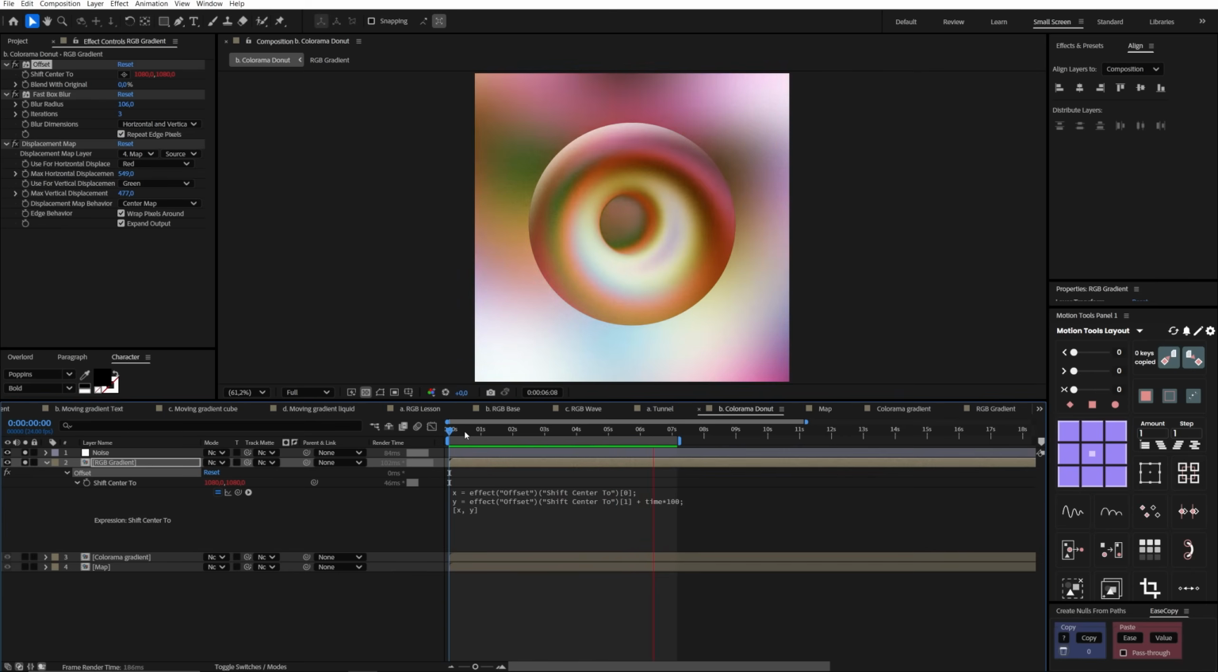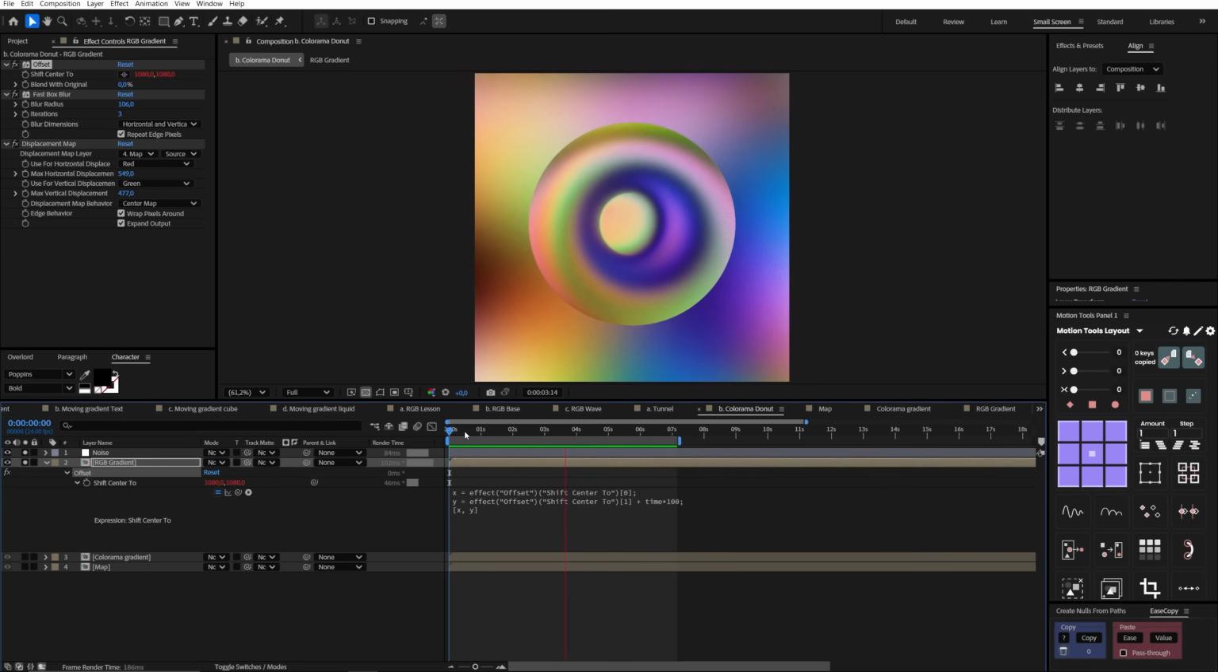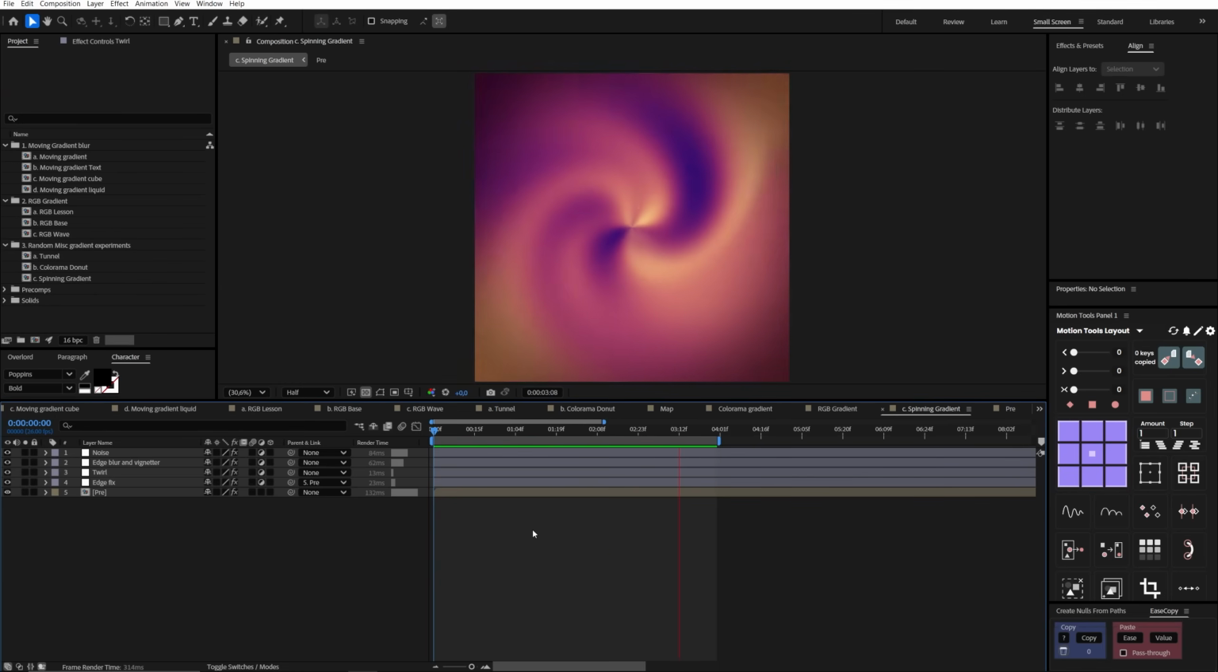And the dopamine spike we're going to get from all the likes on our Tumblr account after posting this bad boy is going to be unreal. Moving on, let's get into our final experiment, this spinning gradient. So let's take a look before I break it down.